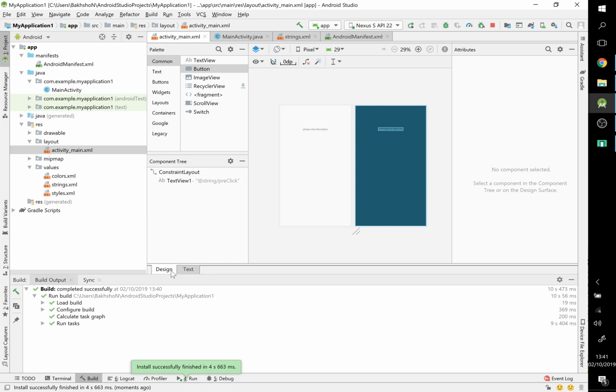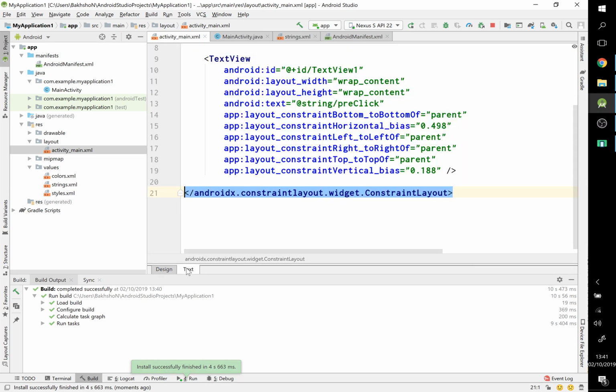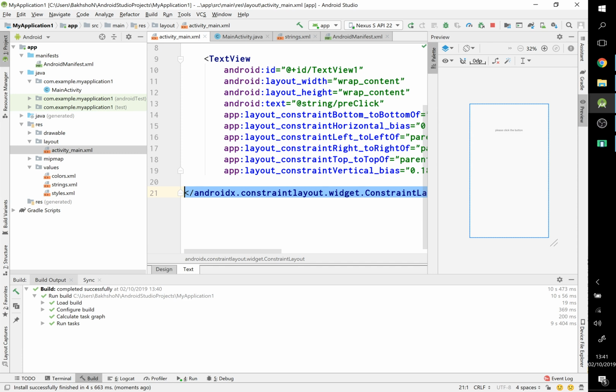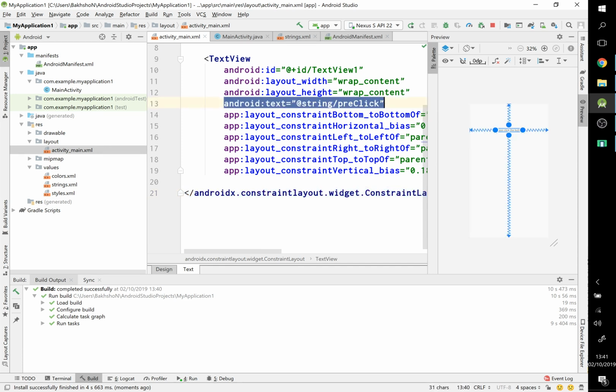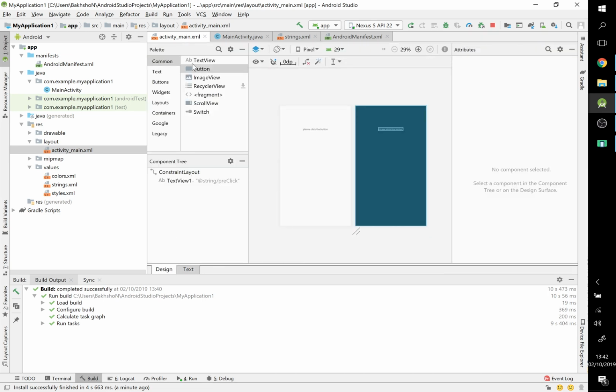So I come over, remember I'm in design view, in text view, so you can see the text, the line looks like that. And what it has is an at string, so it means go to the string resources and find the string named pre-click. That's what's going to sit inside it. So that's inside the text view, just so you know what the XML is behind it. Let's click back to design.